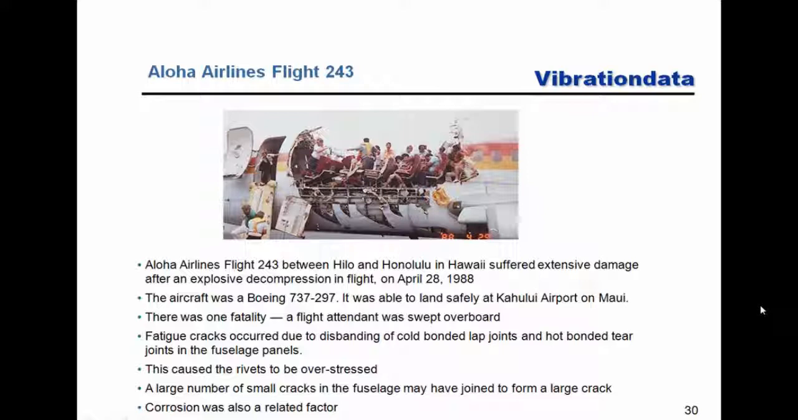What was found afterwards was that fatigue cracks had occurred due to the disbonding of cold-bonded lap joints and hot-bonded tear joints in the fuselage panels, and that caused the failure to occur. The rivets were overstressed, which was another thing that happened, as a sort of chain reaction. A large number of small cracks in the fuselage may have joined together to form a large crack.